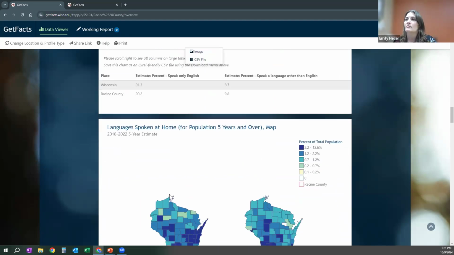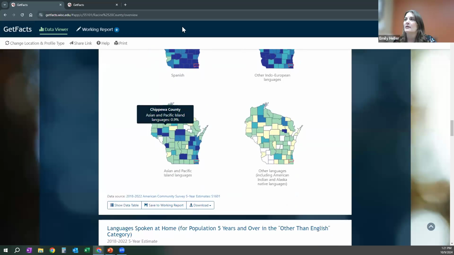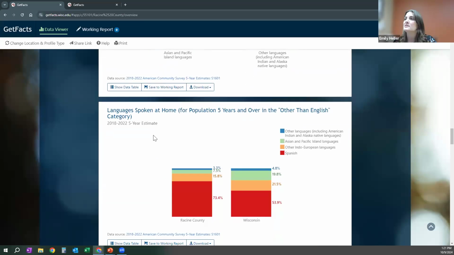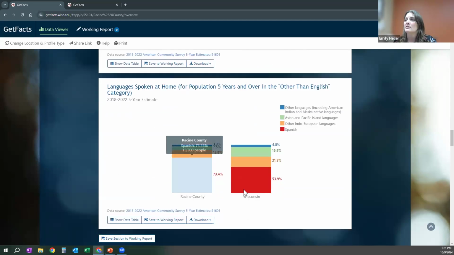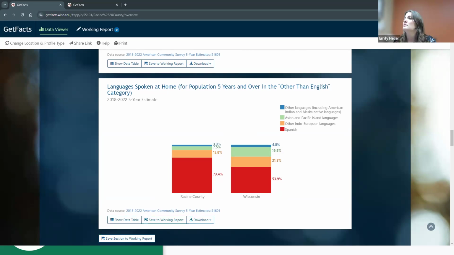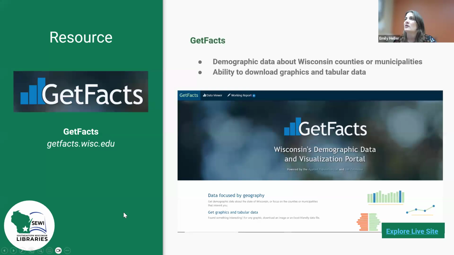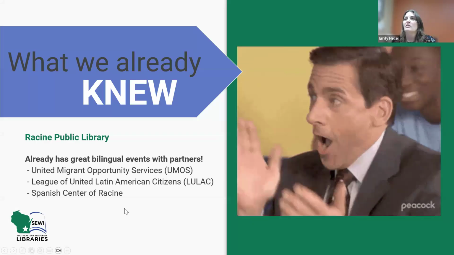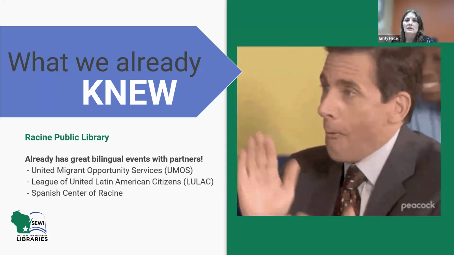Another one of the reports I thought would be useful for our example, past the maps, is languages spoken at home other than English. And here's a breakdown, and the same tools apply here. So I'm going to go ahead and close this tool. We can talk about what we already knew about Racine County.